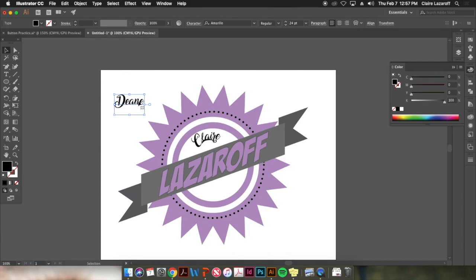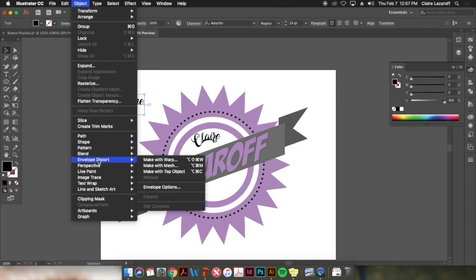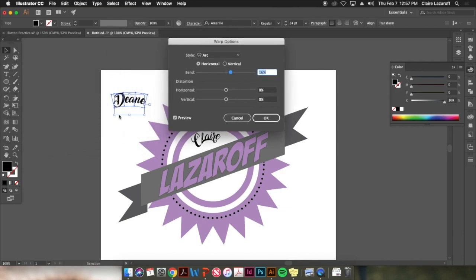So once you have it selected with your black arrow, click on Object in your top menu bar, and scroll down, and you're going to want to get to Envelope Distort. And from there, you're going to click on Make with Warp. And it's going to pop up with this menu for warp. So you can see it's already doing it now. If you don't see it doing it, make sure that preview box is checked.